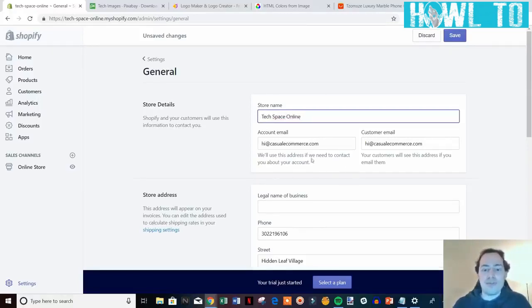Now right here, the account email, this is going to be your personal email. This is the email that you'll get notifications from when you generate sales or when anything important happens with your store. This is how Shopify contacts you.